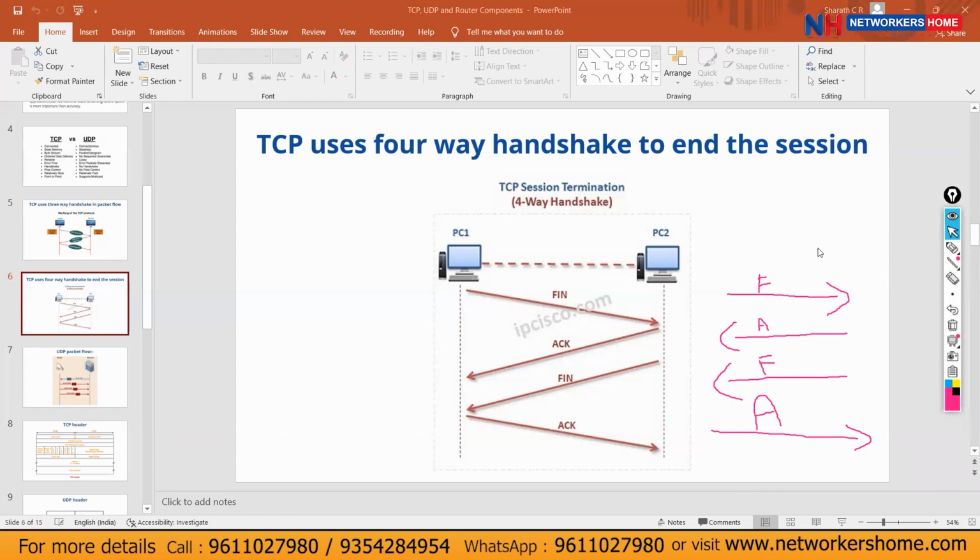Online guys, did you understand three-way handshake, four-way handshake, and data packet flow in TCP? Yes, sir. Offline guys, any doubts about three-way handshake, four-way handshake, and packet flow?